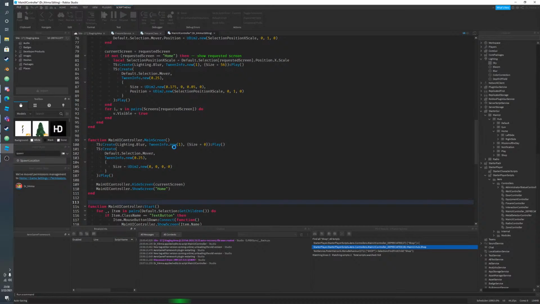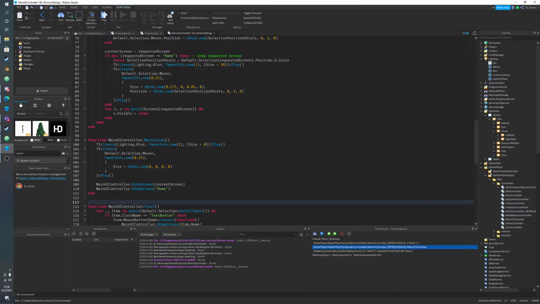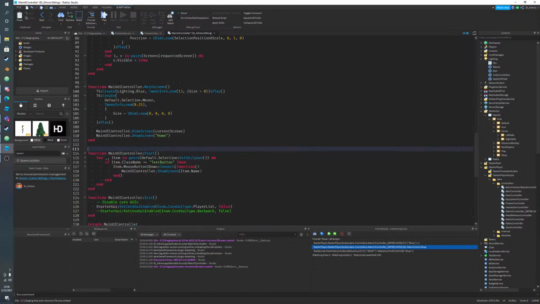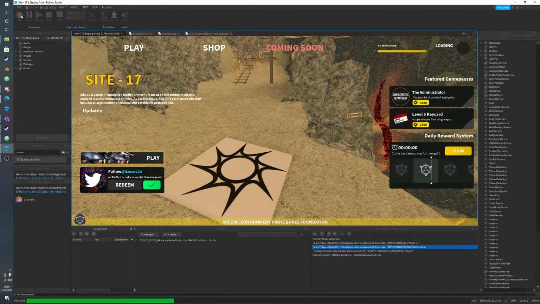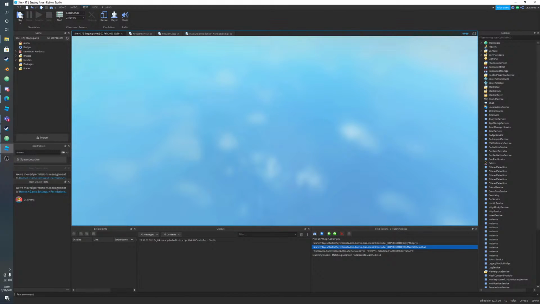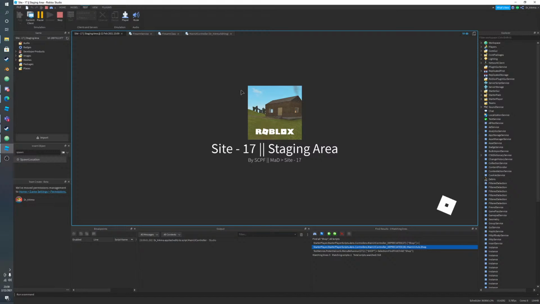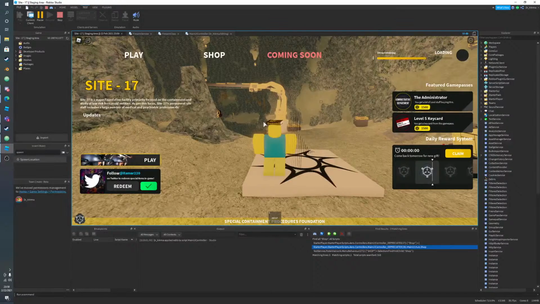Thanks for saving again, Roblox. Okay, so now the next thing that's going to be happening with this is, well, okay, so we request a... so right now once we spawn in, we are going to be in the home menu essentially.